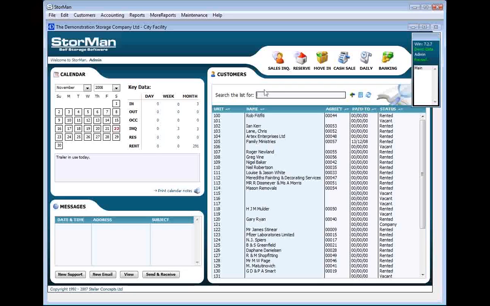But essentially, just to explain, Storman has what we call a 3-step move-in process. The first thing someone would do is they would inquire about your services using a sales inquiry. After that, if they're happy with what you are quoting them, they would then reserve with you, which is the second icon, and if then they're happy, they would then move in, and they're now a customer of yours. So that's a 3-step process.